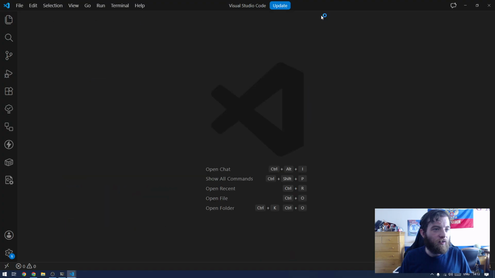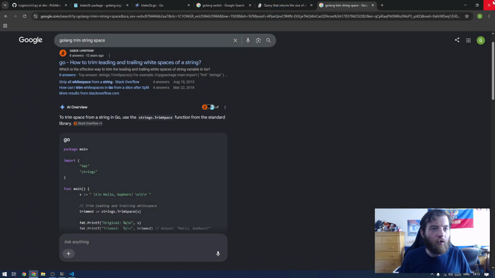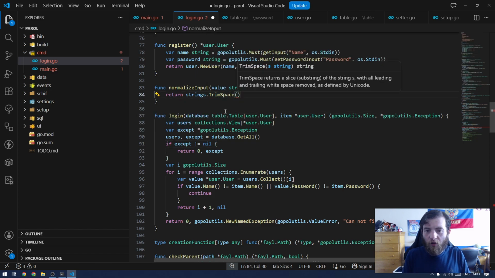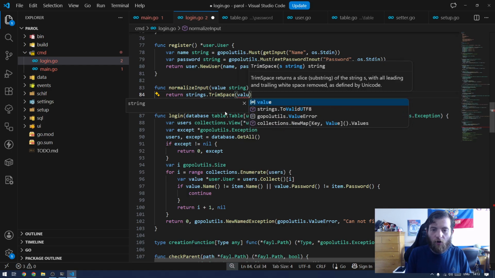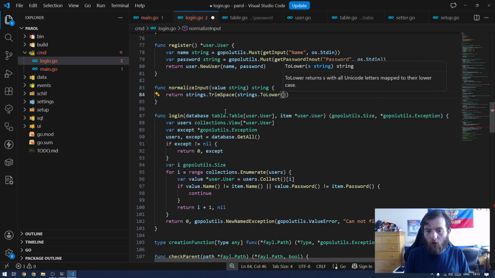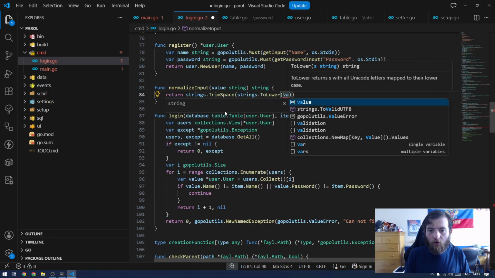Actually, we can exit this for right now. And this as well. So TrimSpace returns a slice of the string with all leading and trailing white space removed, as defined by Unicode. Okay. And then we'll say strings.ToLower(value).